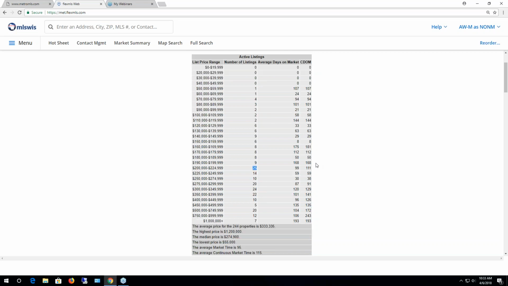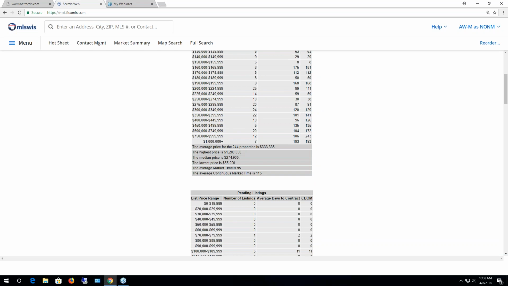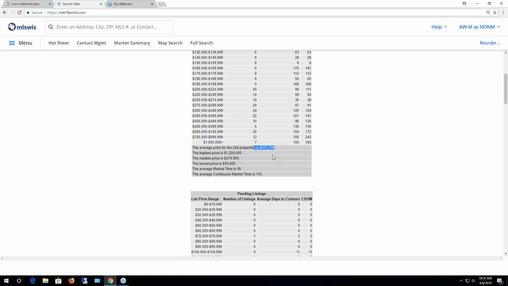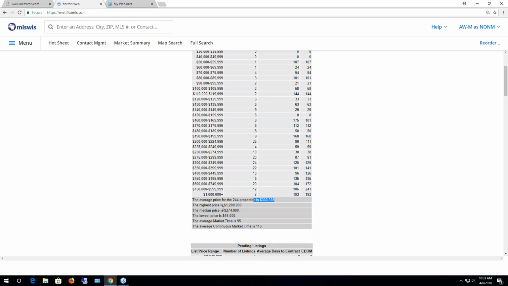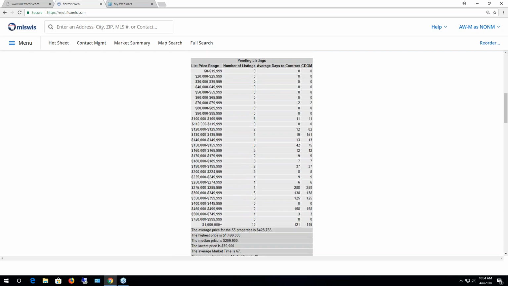All right. At the end of each status graph, you'll get more data. The average price for the 244 properties is this. That's the total number of properties. The highest price, the median price, the lowest price, the average market time, and the average continuous market time. So you will get this little chart at the bottom of each of the price range graphs. Next is pending. Same data.